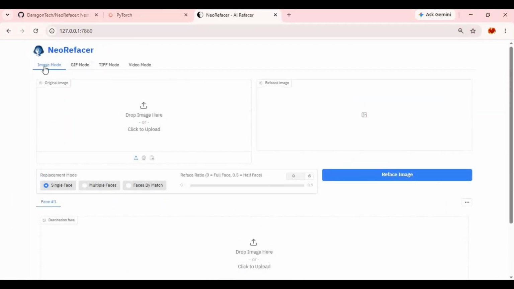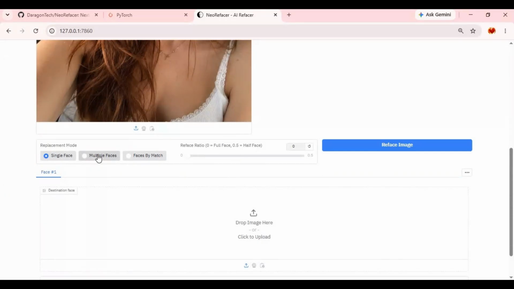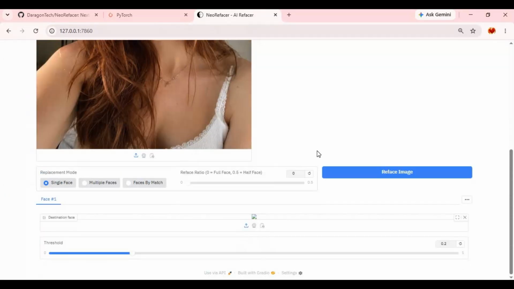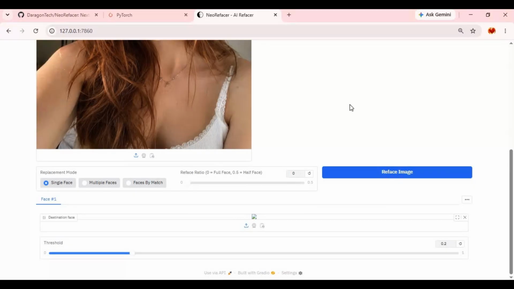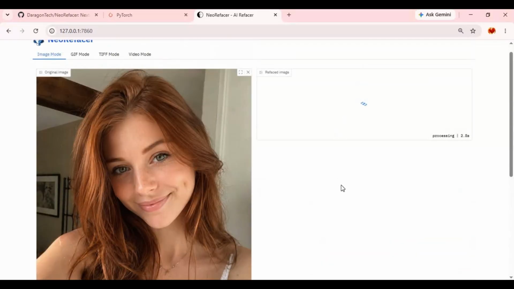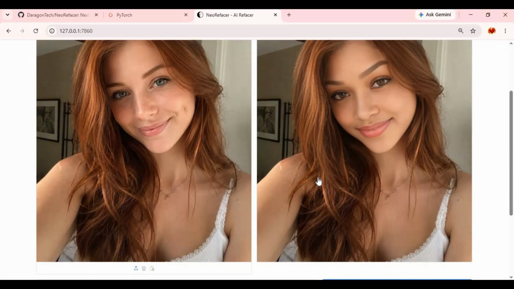To use it for pictures, first upload the target picture. At the bottom, upload the face picture. Click Reface image. This tool auto-enhances the face.